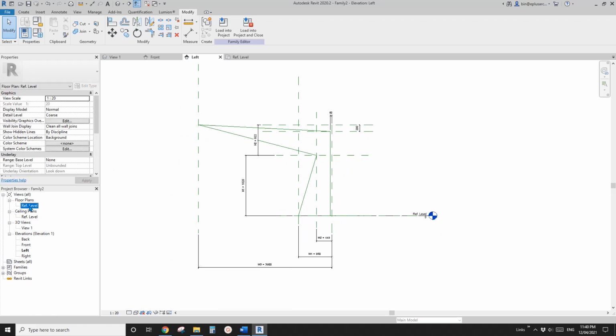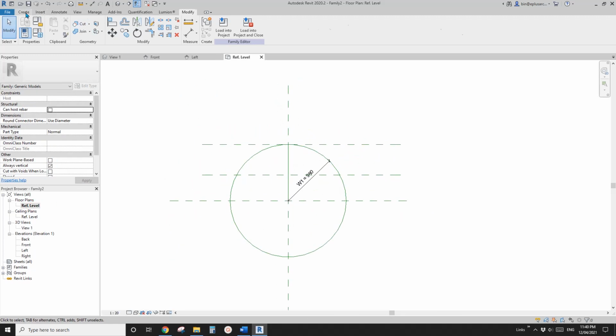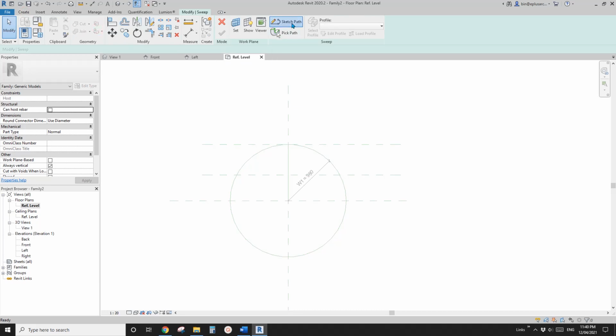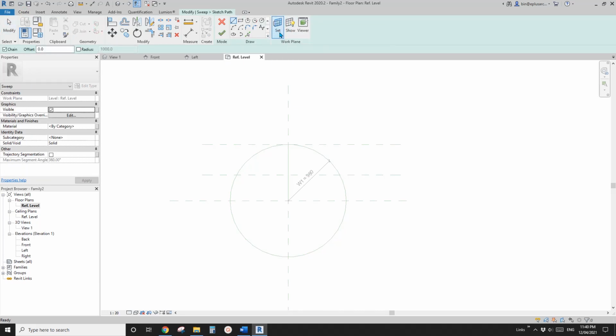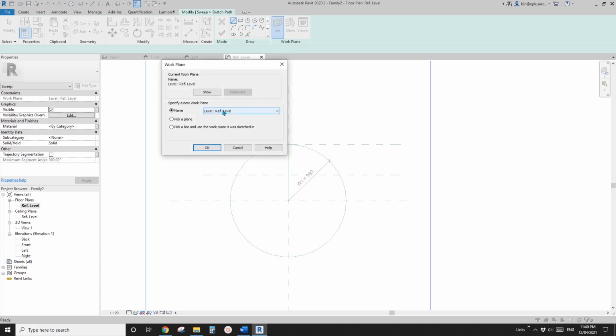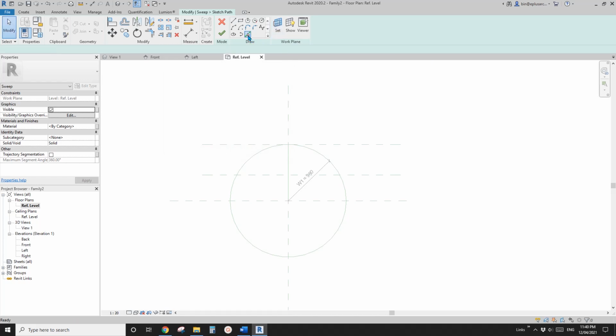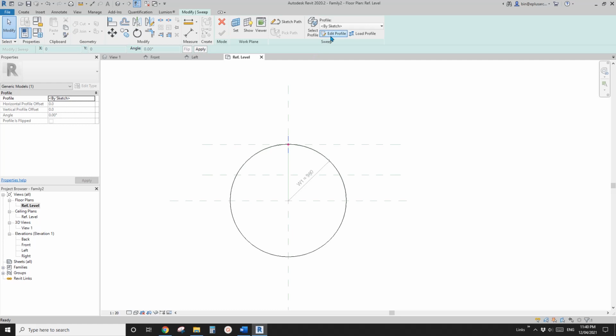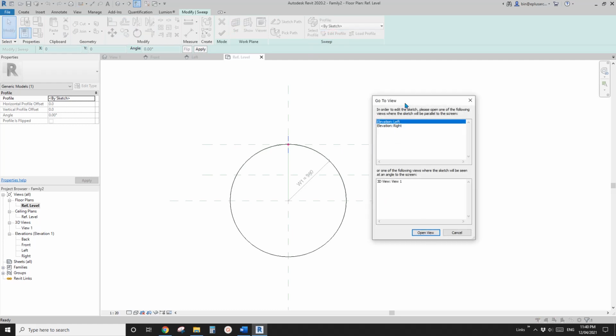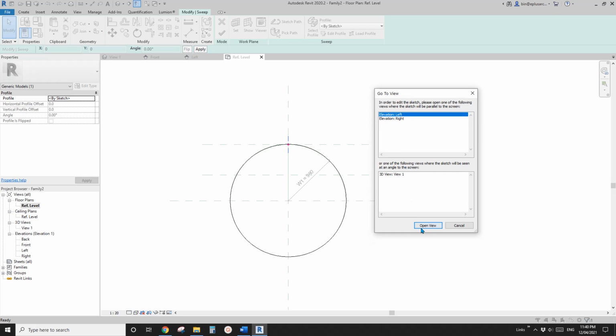Now let's go back to the floor plan. We're going to create the sweep. Sketch path. Let's have a look at the reference plane. It's on the reference level, which is correct. So pick line, check the lock, and pick this reference line. Now you will see this is where we need the profile. We'll finish this one and edit profile. Revit will ask us left or right, of course left.